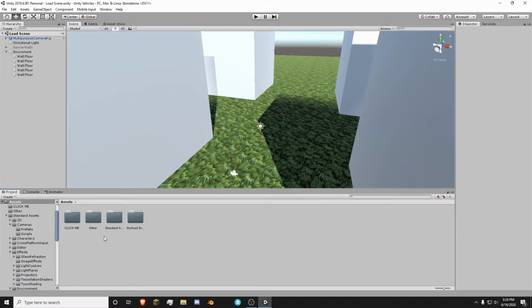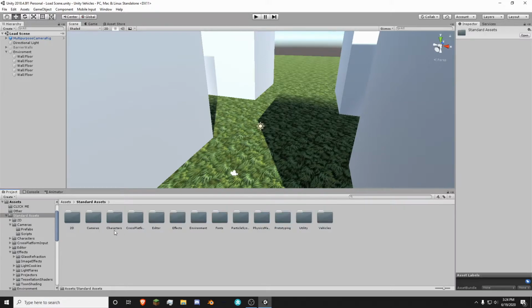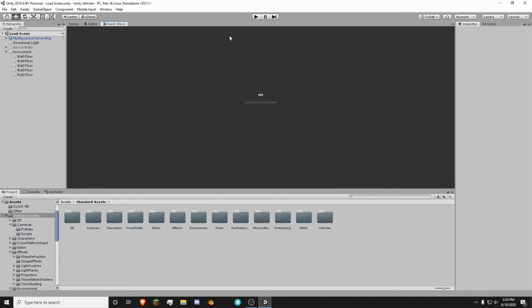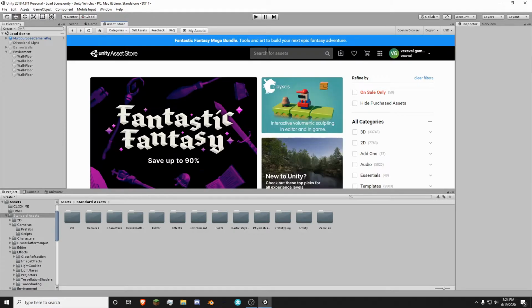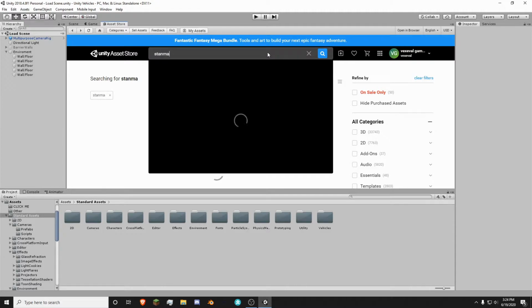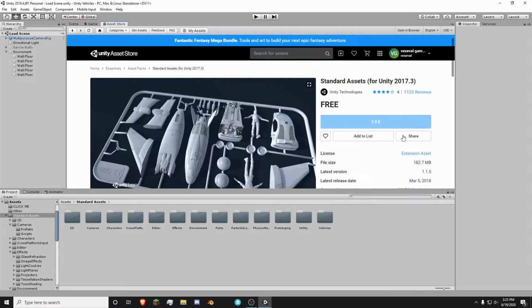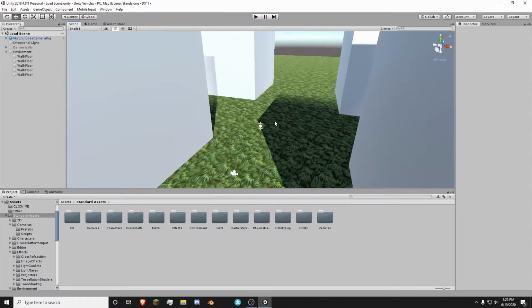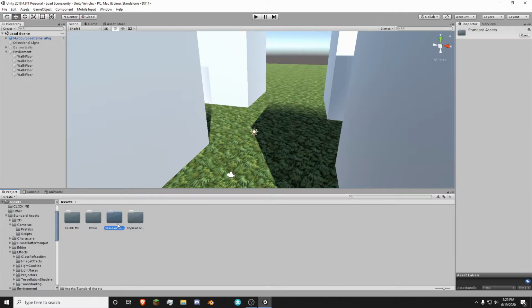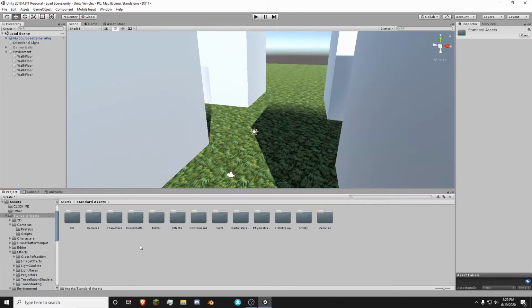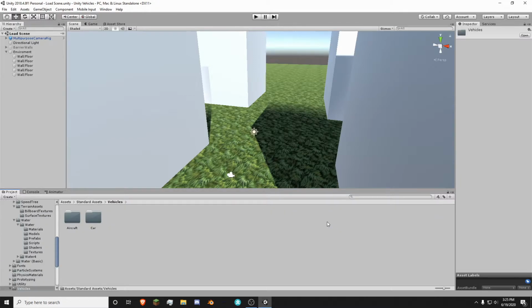But now I'm gonna open up standard assets from the folder, as long as you've got the Unity standard assets, by going to the asset store. All I have to do is go to asset store, you search for standard assets, you download and import this, and that's all you're gonna need. So once you got that, you should have the standard assets folder right here. You're gonna want to open that up, and you're gonna go all the way over to vehicles, open that folder, and double click aircraft.